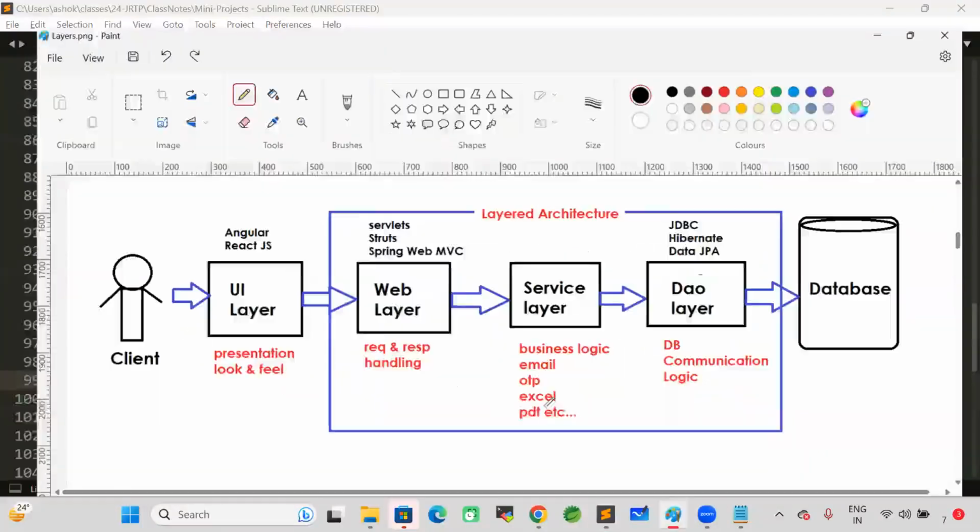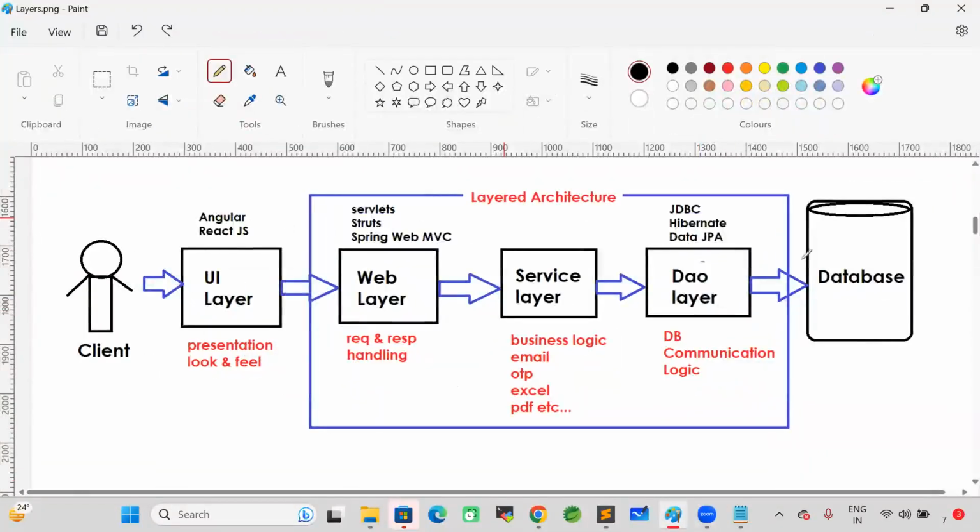Yes. You look at this architecture. In real time, every application will be developed in a layered architecture. The controller is responsible for handling the request and response. The service layer will contain the business logic. The repository layer will contain the database logic.